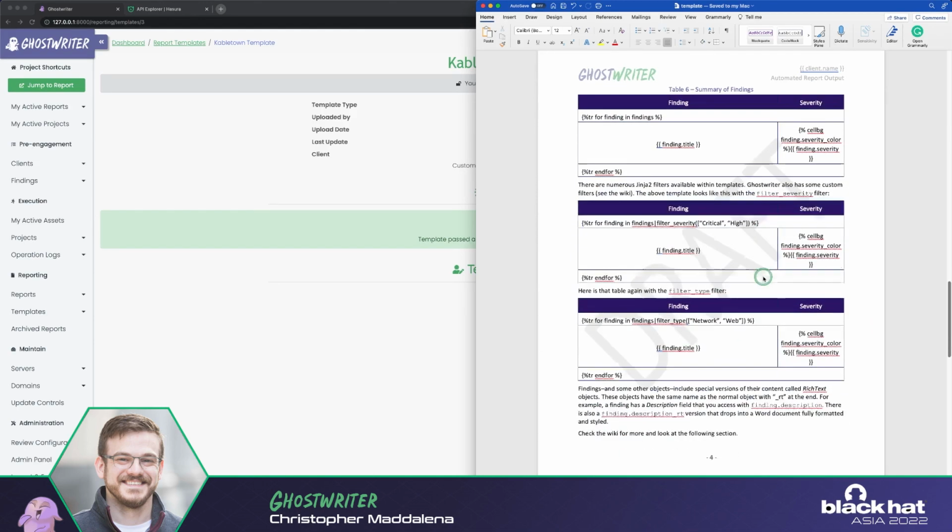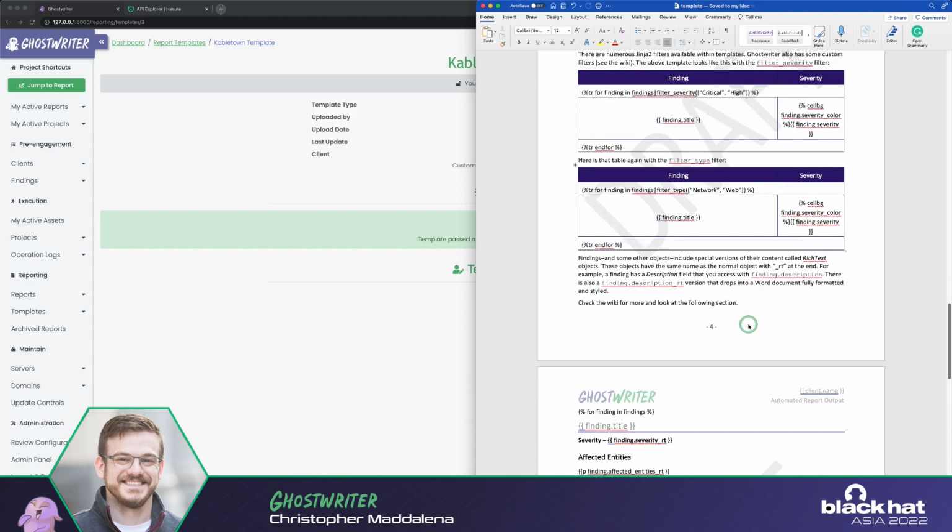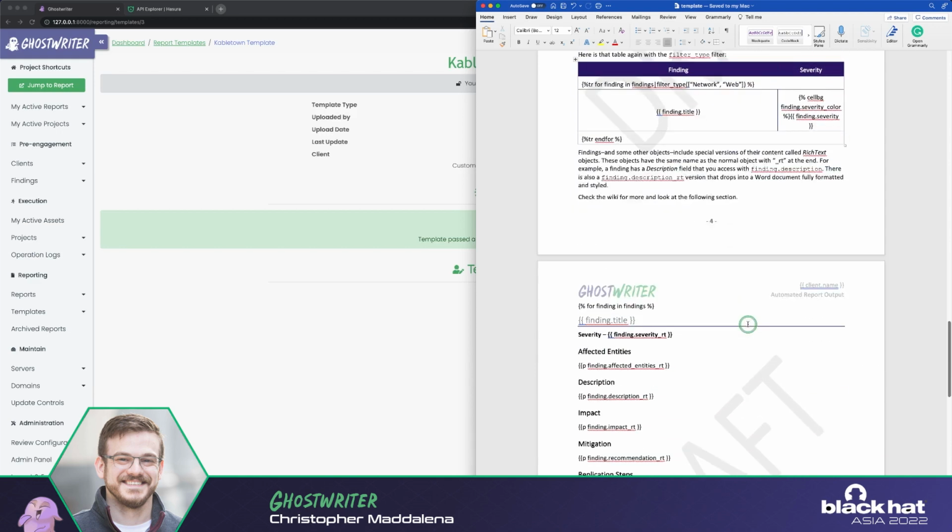What's really cool are some of the filters and other things available to you through Ghostwriter, like filter severity. So we can create up here a table that's all of our findings. And then next to that, we can create a table that's just the findings that are critical and high. Or down here, a table that is just findings of the network and web type. Do other things like that. It's very easy to modify the data, format it differently, filter it. Makes these templates very, very powerful.